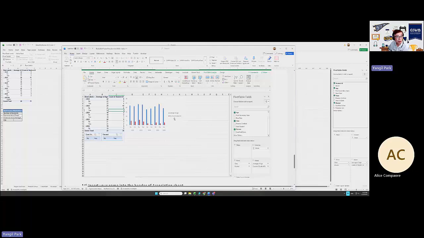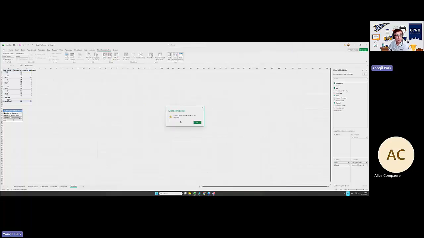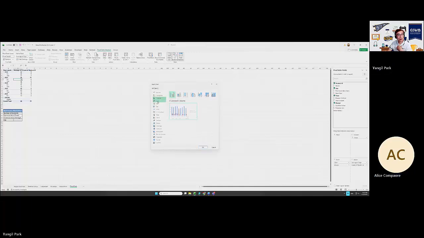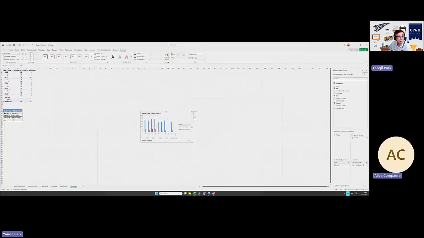Then what about the chart? As long as you have a pivot table, inserting a chart is pretty simple. Just click pivot chart. Yes, use the pivot chart. Then I'm going to, what is it? Was it column or line? Column chart. So I'm going to click column chart just like that.